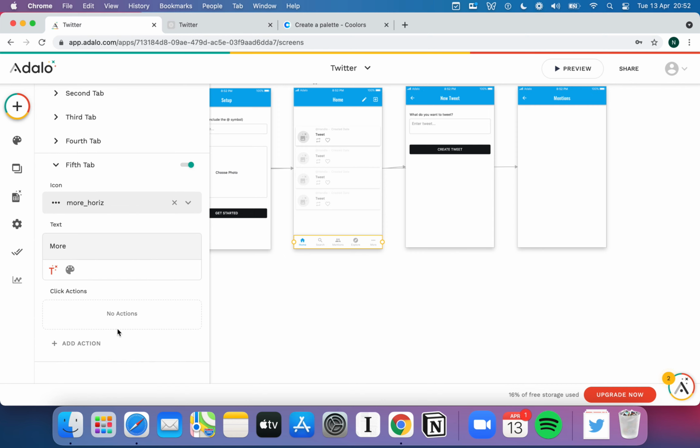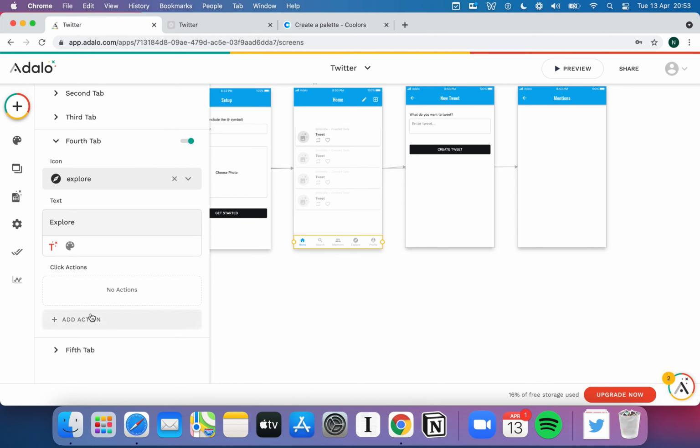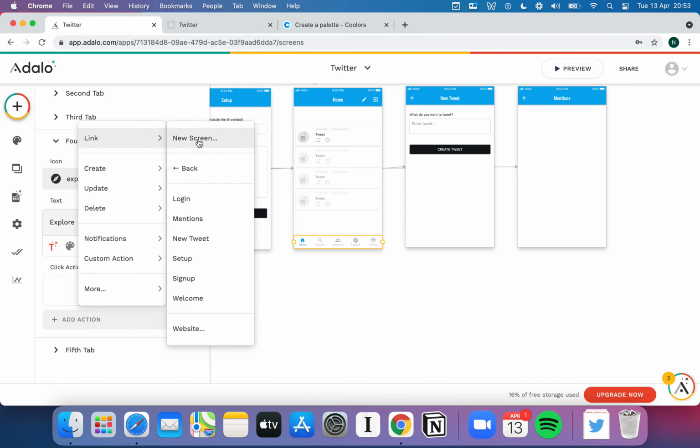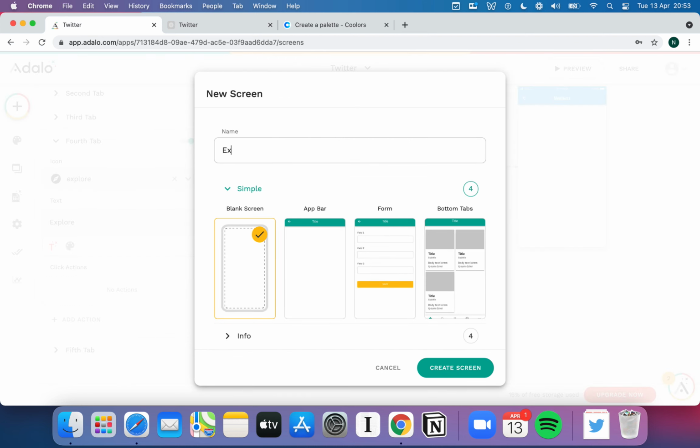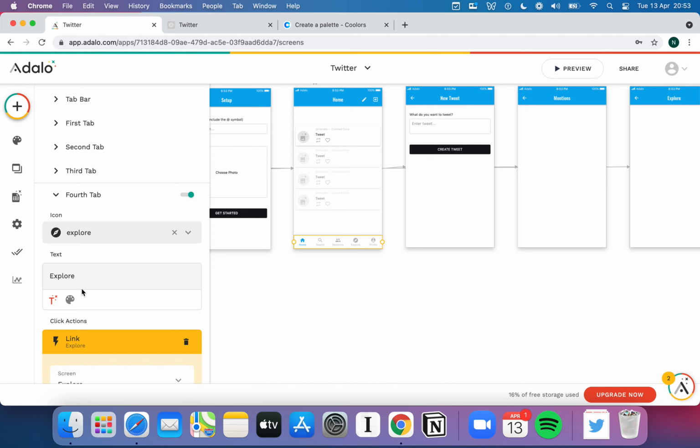And then for the fifth one, I'll make that profile, just because I believe on the Twitter app itself, that is how it has it laid out. I'll make that profile. Now I'm not going to go ahead and add a link to that just yet. I'll show you why in a second, but I will make a new page here called explore. Again, I'll hit @bar for that, and you'll see that again in a minute.